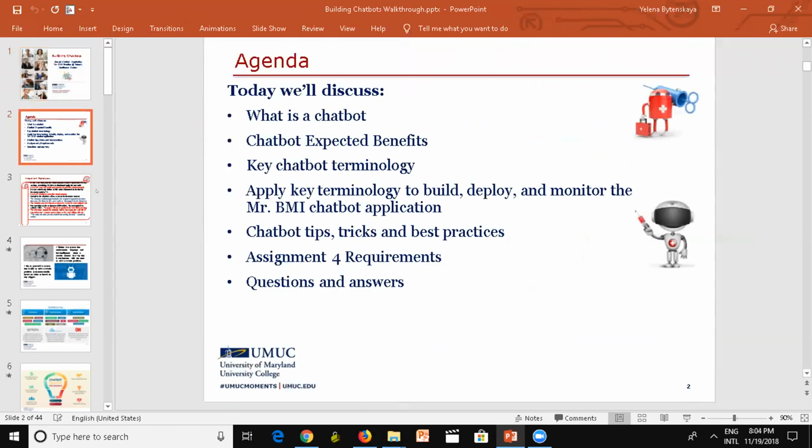Yeah. So here is an agenda. You're going to get a little reminder of what the chatbot is and the chatbot's expected benefits. Then key chatbot terminologies, or rather the application of key chatbot terminologies to develop the BMI chatbot application. And along the way, I'll show you some tips and tricks and question and answers.